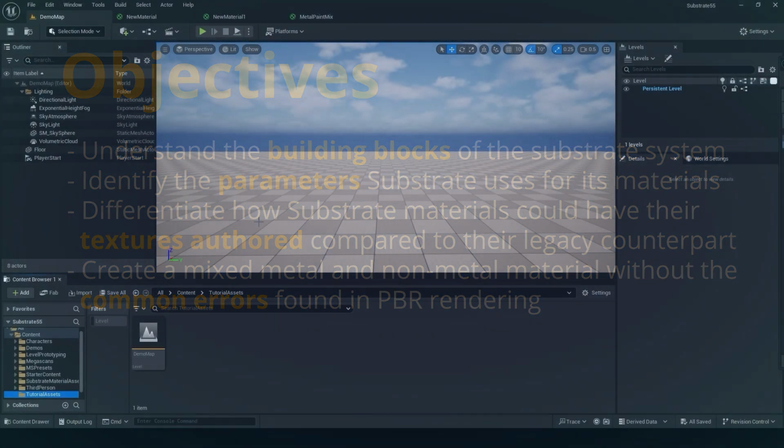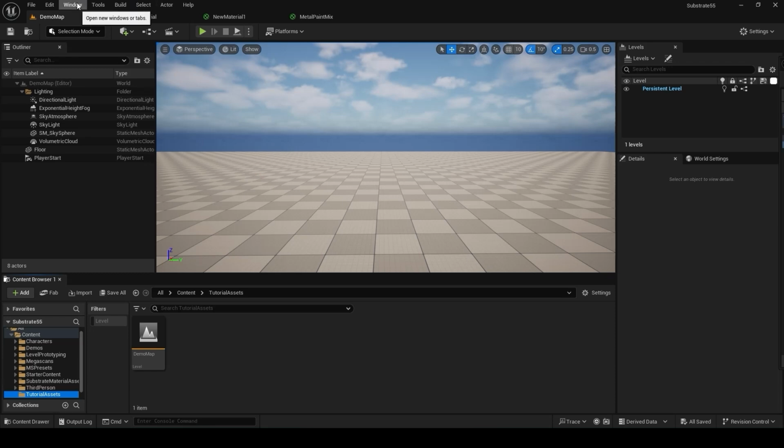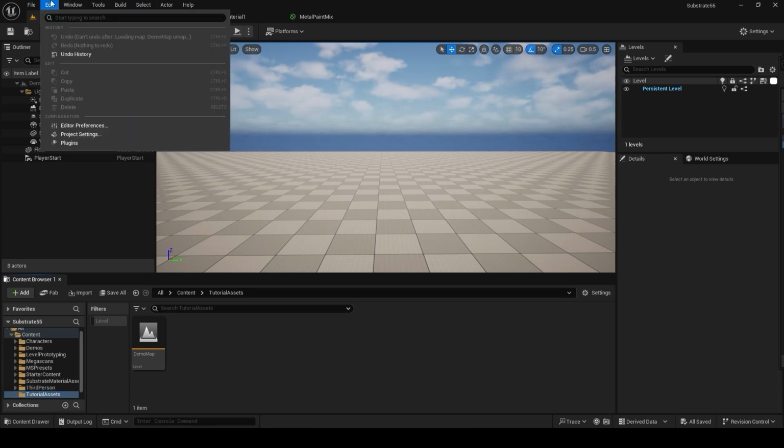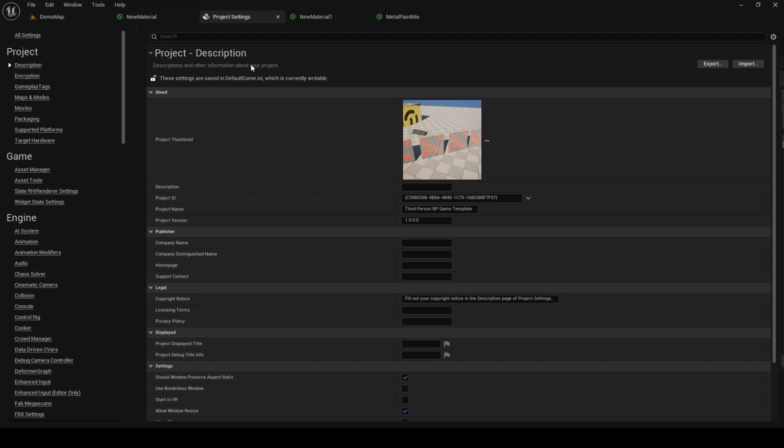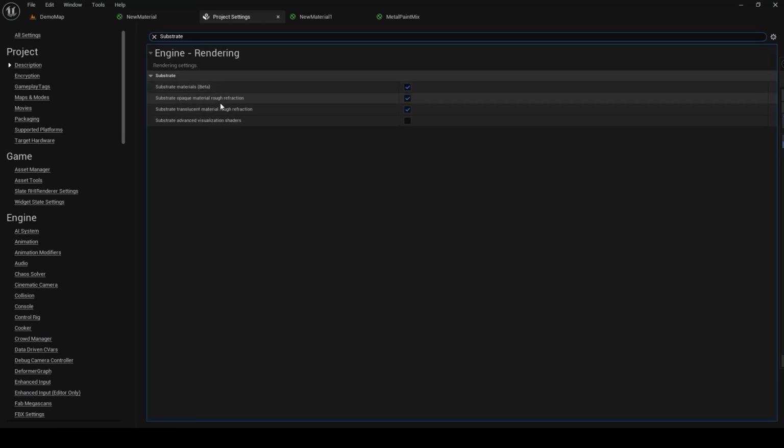So to get things started, I'll need to make sure that Substrate is currently enabled in my project. You can do that in the project settings and just do a search for Substrate. You'll find four options here. These Substrate Materials Beta, this is one that we want to turn on to have Substrate active in our project.